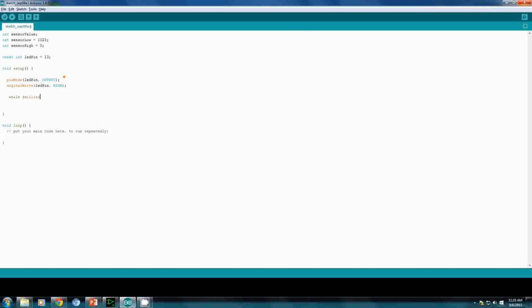So while, I'll put a space, open parentheses, and then millis, and then open parentheses, close parentheses, nothing in between, space, the less than symbol, 5,000. So that's 5 seconds. It's going to run for 5 seconds. Space, and then open curly bracket.